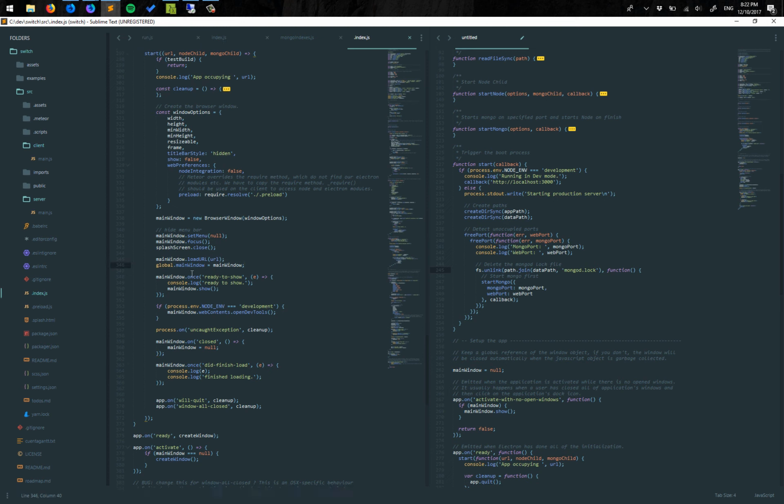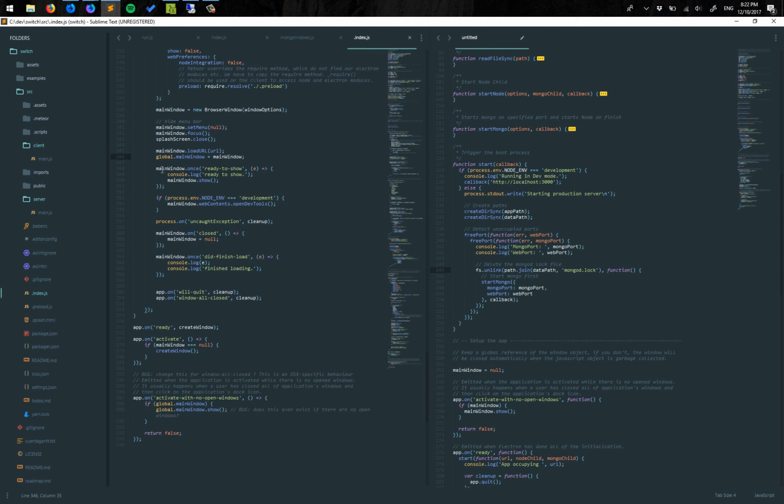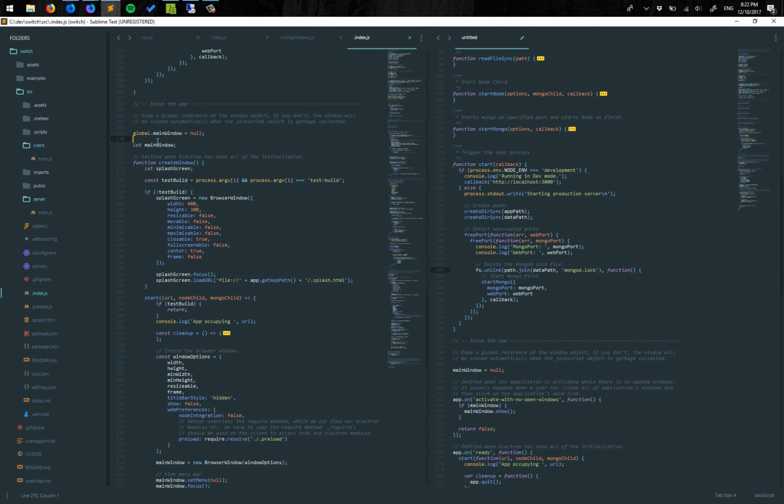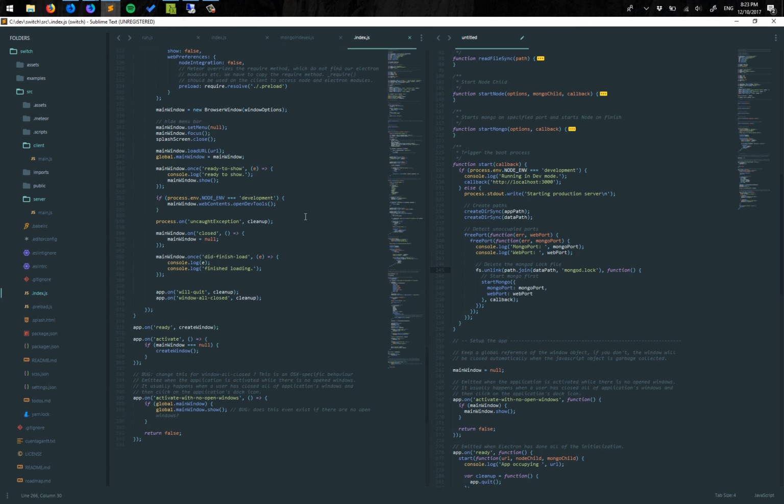Then you assign the global variable main window to this actual instance of main window. If you don't maintain this, again, the global namespace is not necessary. This main window variable is enough because it's outside of this create window function. If you don't do this, then the window will be closed automatically when the JavaScript object is garbage collected, and you don't want that.